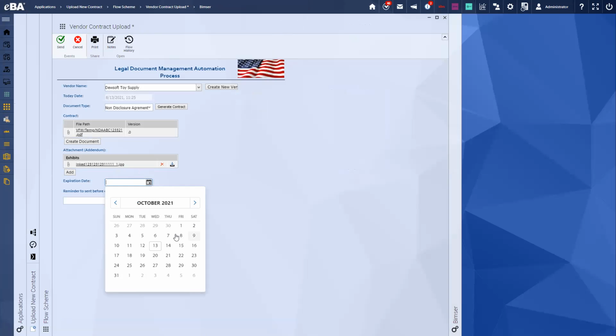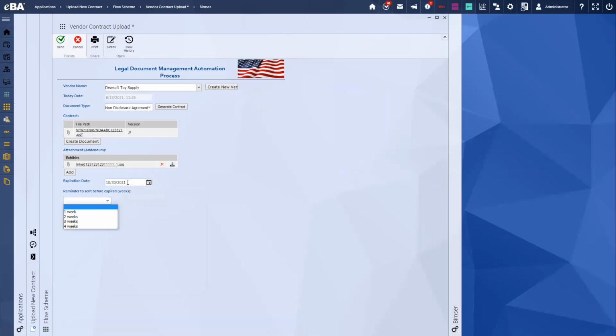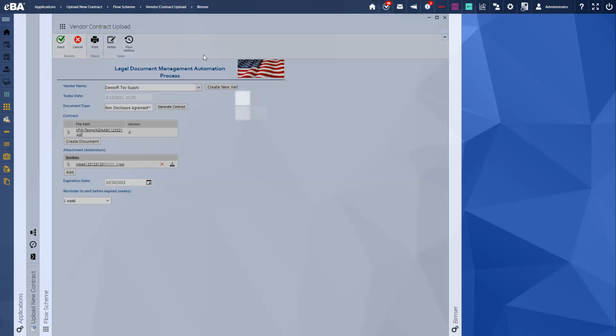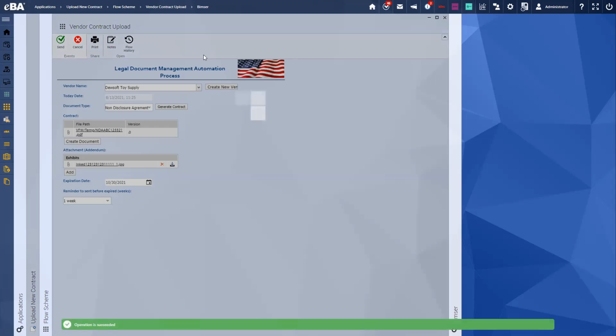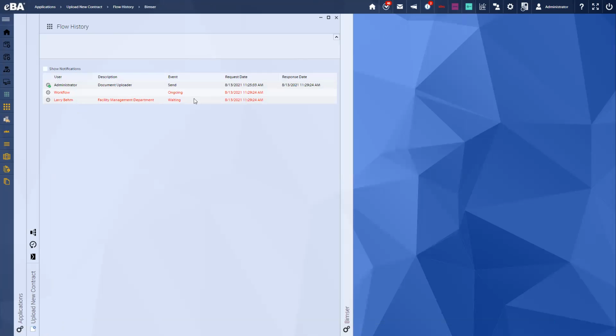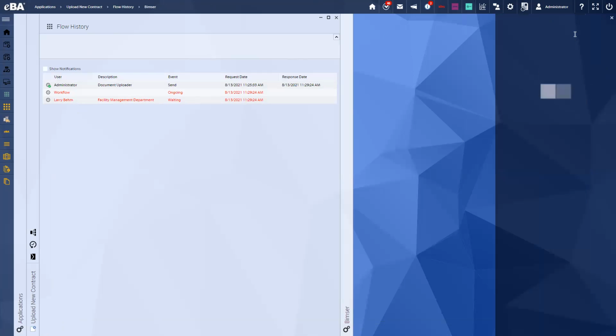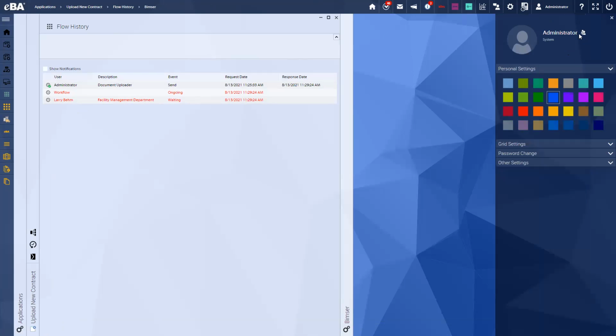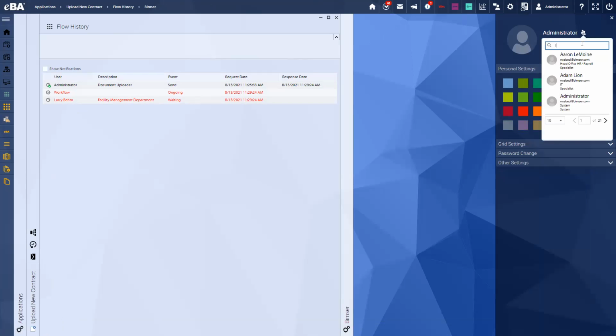In addition, in this application, you can define the expiration date of your contract and ask the system to send you a reminder one week, two, three, four weeks or so ahead before this contract expires. Once it is ready, then we can send this out, and this request will be sent to the approver based upon the workflow that we set up. So right now, you see Larry is the manager or the approver. With the admin privilege, I can log in as Larry. And let me switch my account to Larry.